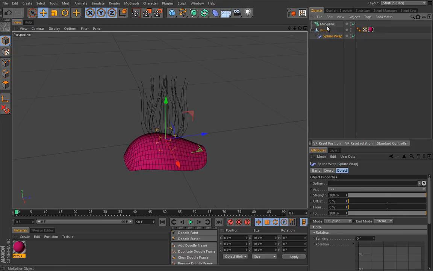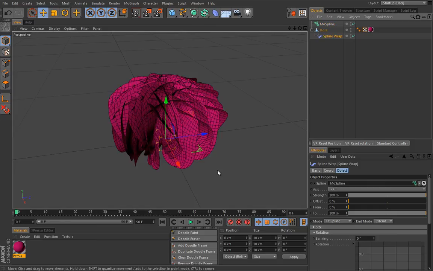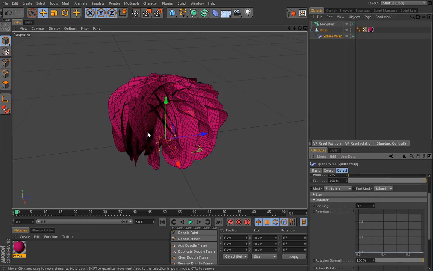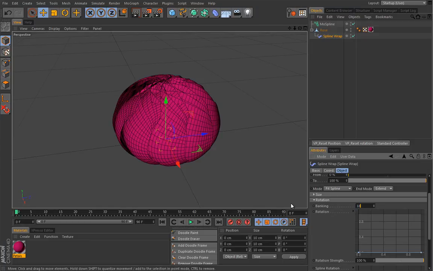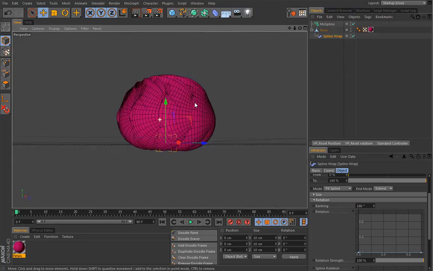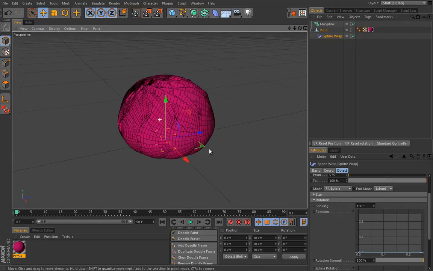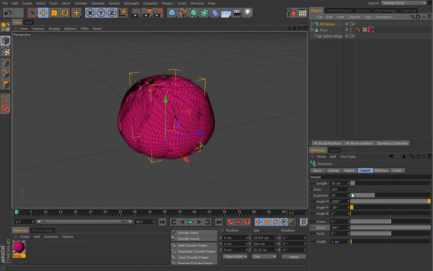Now, since this mouse spline is just a spline, we can wrap this rose petal with this spline wrap onto it. So we will do just that. So let's drop this mouse spline in the spline slot, and you will see some crazy thing happening. And there's one thing that I will change here, and that is this banking. Now actually rotate it. Let's go exactly 180 degrees, so we get some sort of a really nice starting shape, which we will refine with this mouse spline settings here.